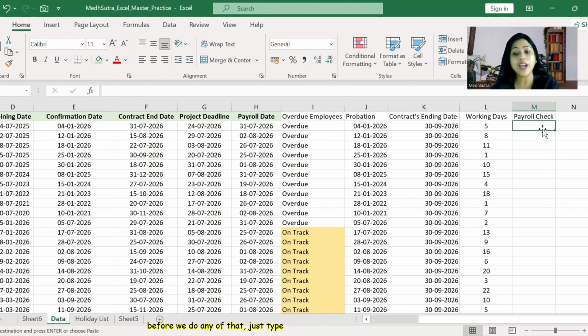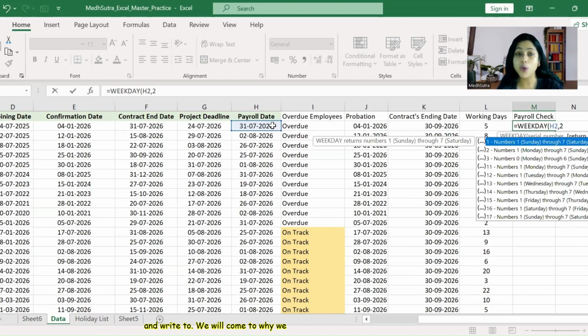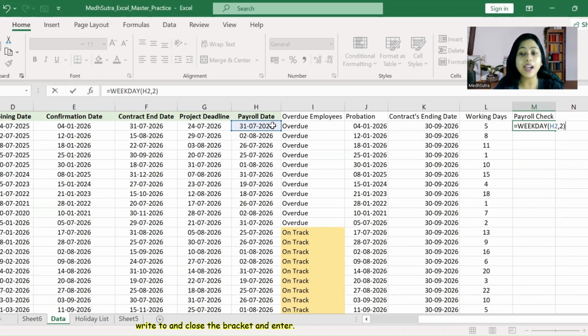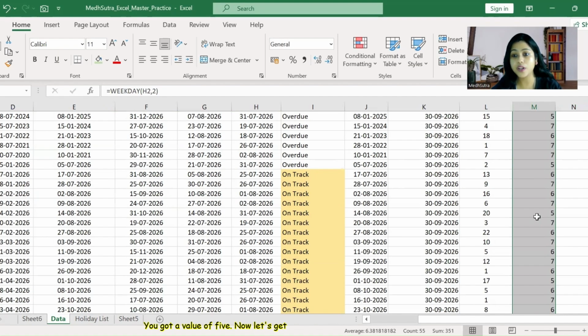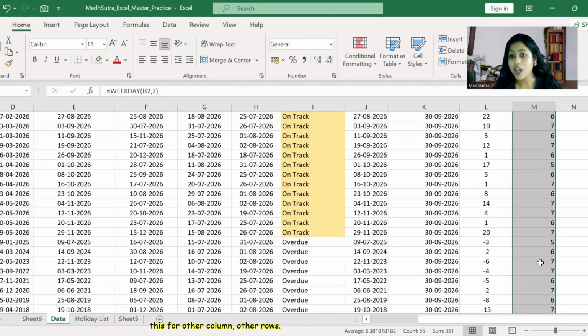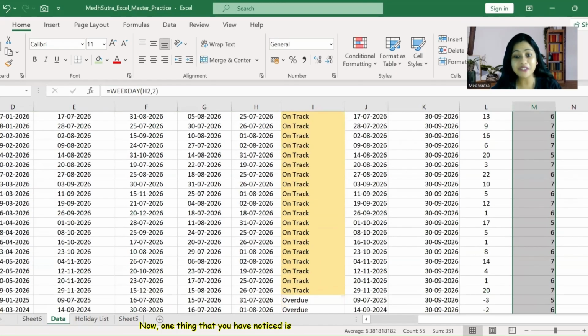So before we do any of that, just type the WEEKDAY function and simply select the column that marks the payroll date for that particular employee, and then put a comma and write 2. We will come to why we are writing 2 right now, but let's just write 2 and close the bracket and enter. You got a value of 5. Now let's get this for the other rows. Wonderful. Every value is not more than 5.